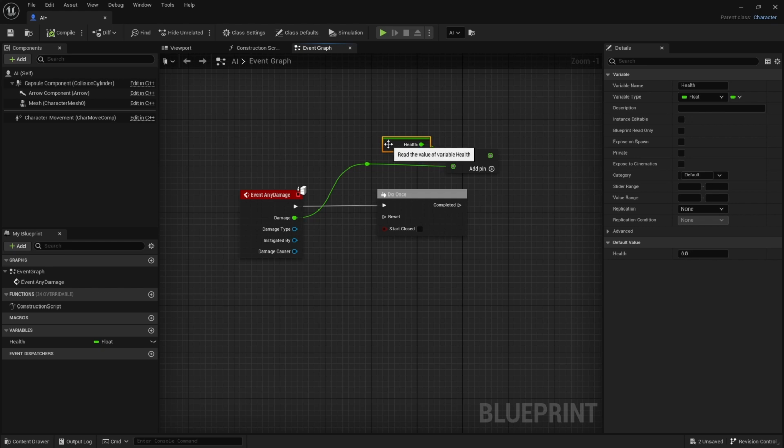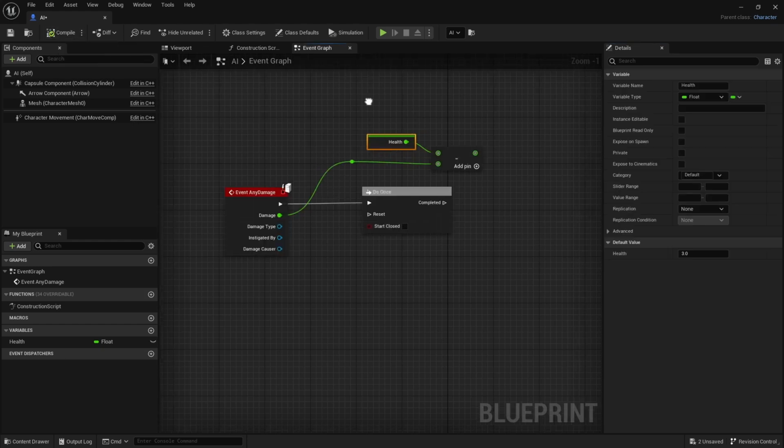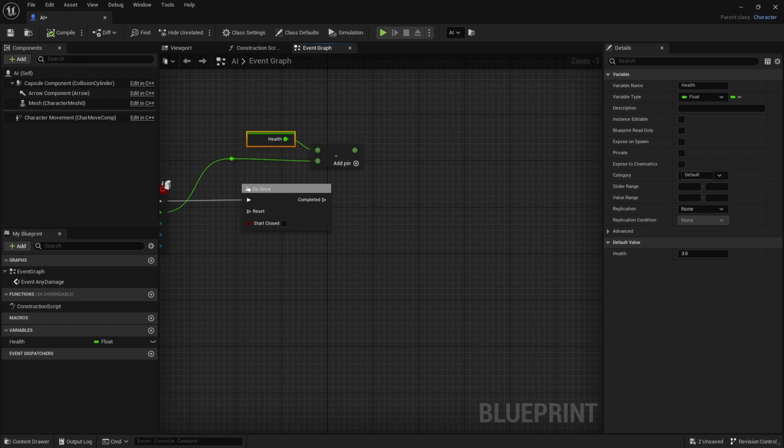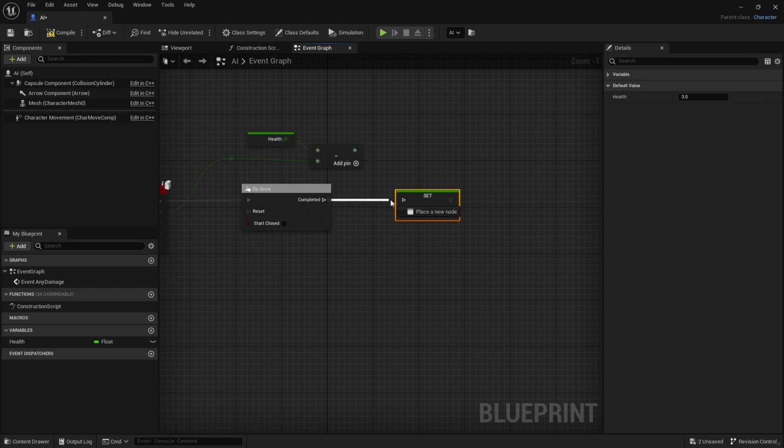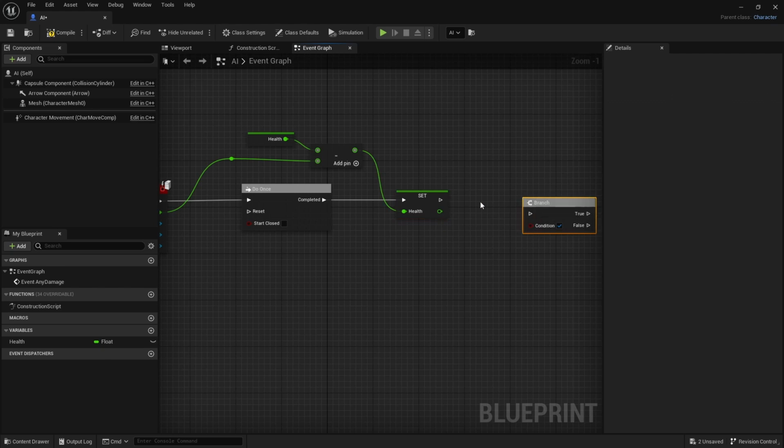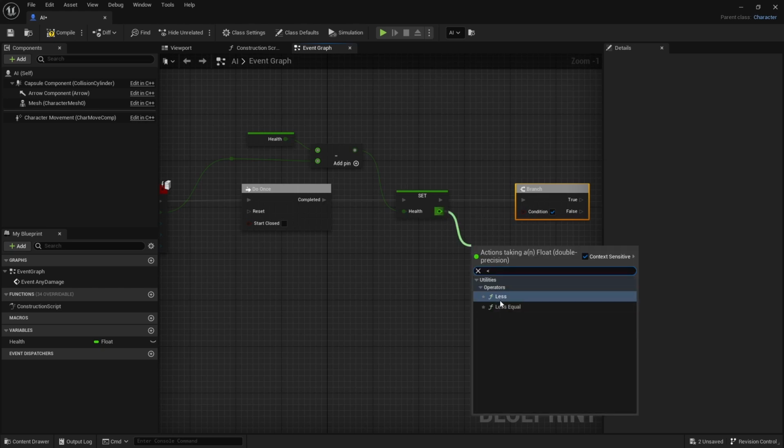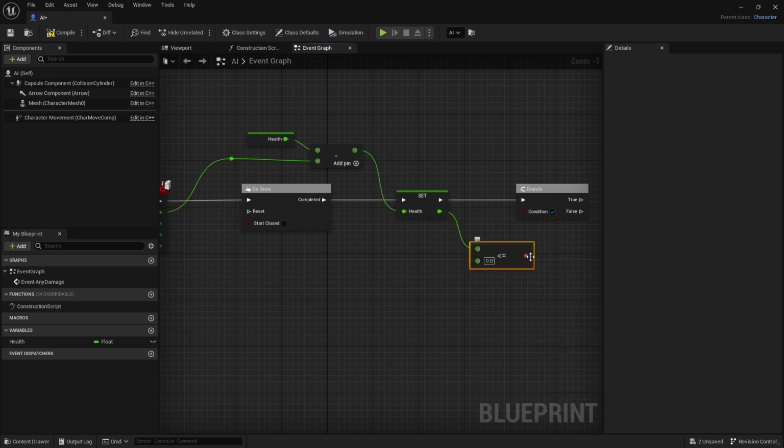And this is where we're going to set the character's base health. Let's just go ahead and do 3 for now, just for the purposes of the tutorial to test this out. And then we want to set the health. So you're going to do once, set the health to our subtracted health. That's going to set our current health. And then we want to add a branch. And we're going to check if our health is less than or equal to 0.